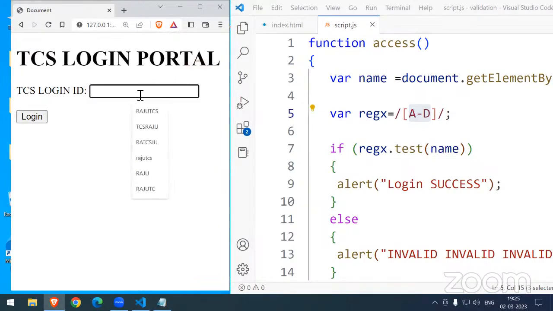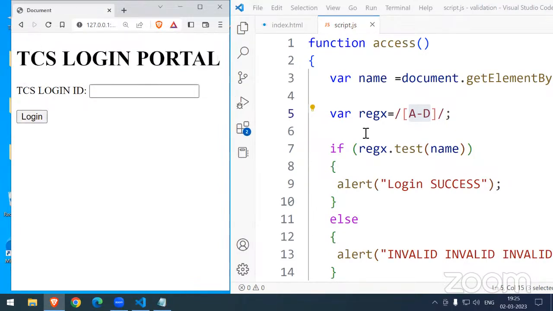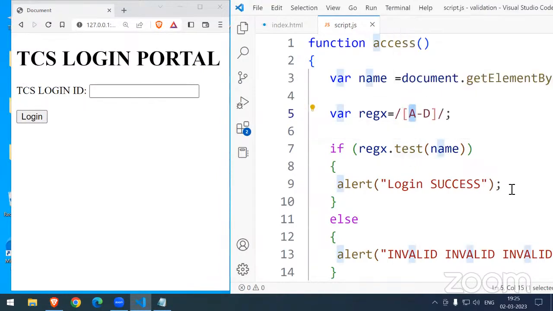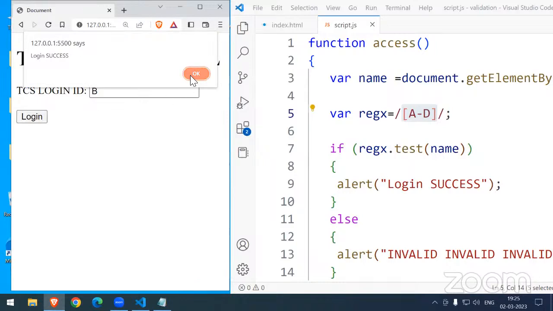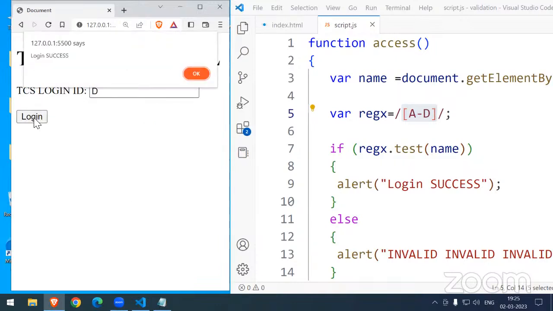You can write anything, Raju, Ramesh, Gokuraju, Rangaraju, and we can see invalid, invalid, invalid, because I have written the rule here: capital A, capital B, capital C, capital D. Only 4 letters I have given permission. Capital A accepted, login success. Capital B accepted, login success. Capital C accepted, login success. Capital D accepted, login success.